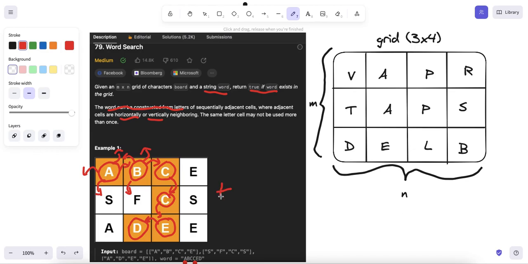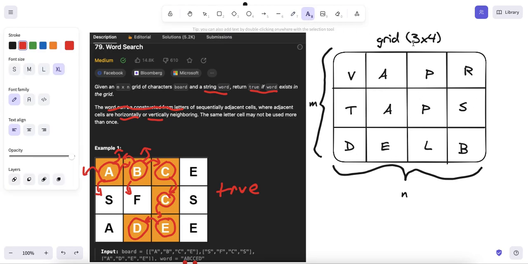So we know that the output for this solution will be true because we have found the word. If we do not find the word, then we will return false. I have another example here to the right. In this case, we are also given a 3 by 4 grid where 3 is the number of rows and 4 is the number of columns. And what we are looking for is the string apple.